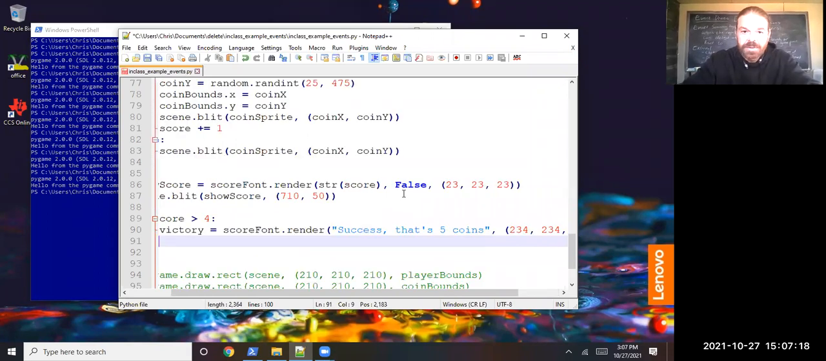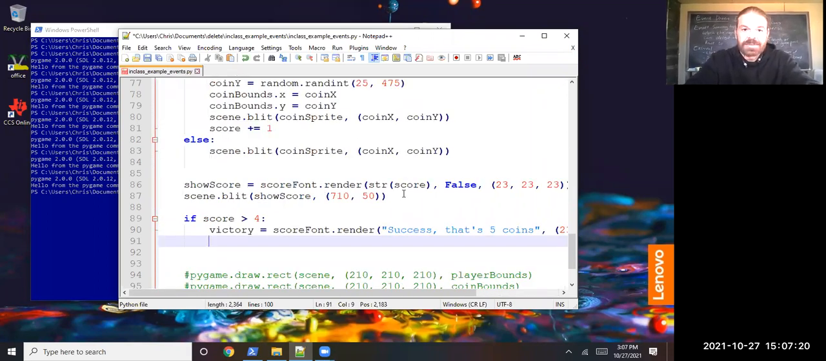And then once we have that message, we'll just blit it onto the screen. Scene.blit, victory, and put that somewhere in the middle. 800 wide, so really the center of the words need to back off a little from the middle. So I'll try 350. 400 would be the middle. So I'll back off a little because I don't know what that string's going to look like. Once again, a guess at a starting point, and I'll adjust it once I see it.